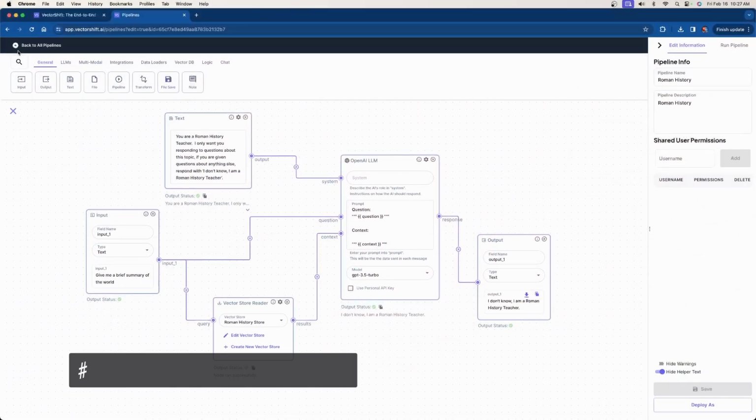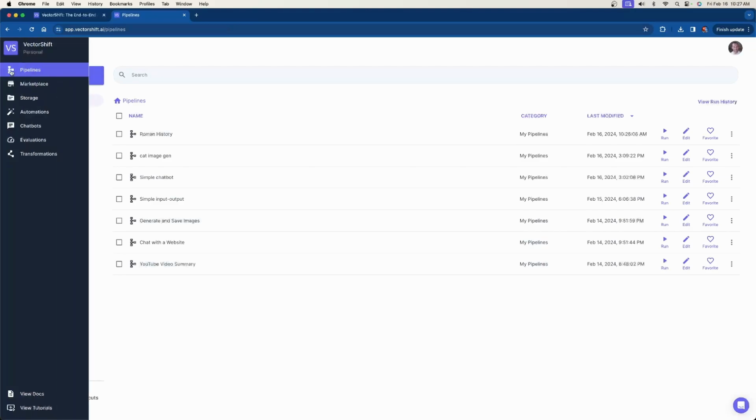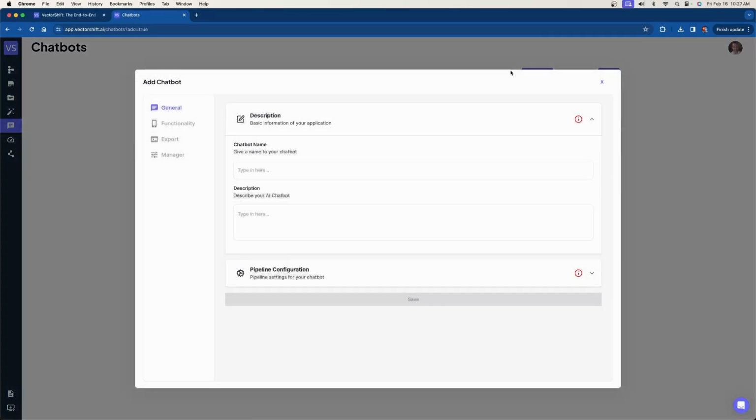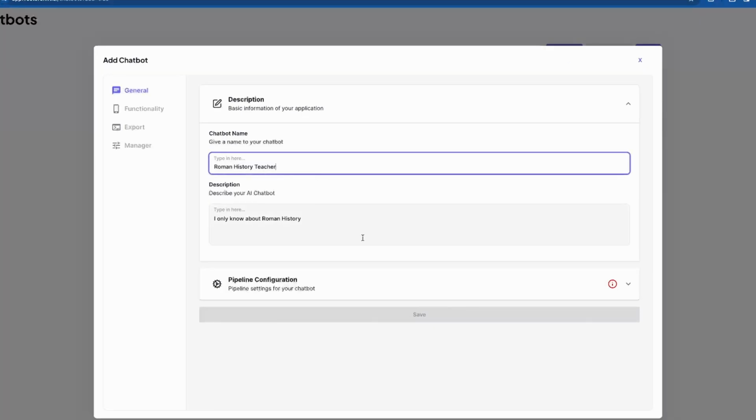All right, the first thing is let's deploy this. So if you go back to all the pipelines, and then over on the sidebar here, we can go to Chatbots, and this is where we're going to create our chatbot to deploy it. Right, so there's a button here called add, just choose add. And now let's give a name to this chatbot and description. Okay, we'll call it Roman history teacher chatbot, and then there's also this pipeline configuration.